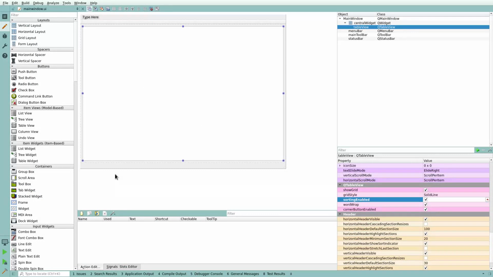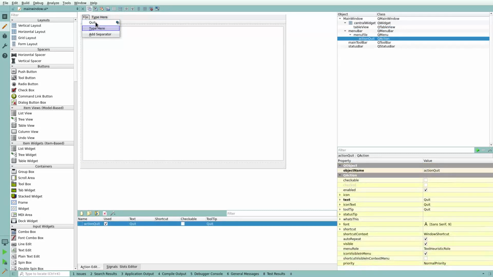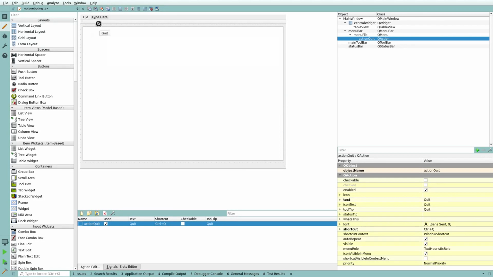The next thing I wanted to do is to add a quit action. I can create a new menu, the file menu, with a quit action, and as soon as I do that, I have my action down here. I need to give it a shortcut, so I right click and Control Q, and I can also put this action on my toolbar just by dragging it there.